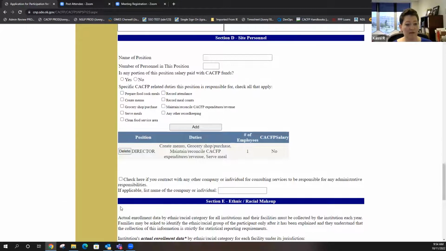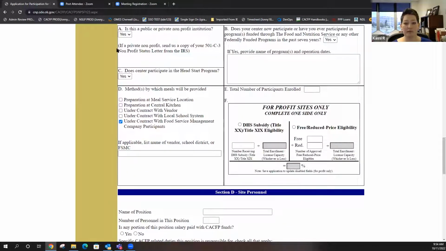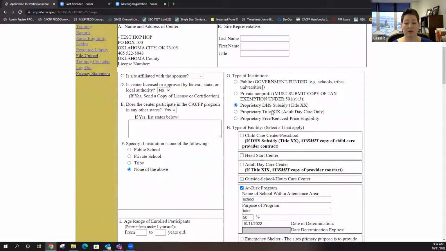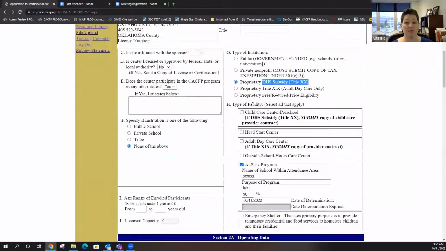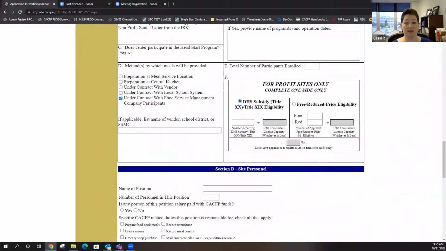Please touch on the for-profit box again. If you're for-profit, depending on what is marked up here, if you're DHS subsidy for your type of proprietary, you have to put your numbers in on this side. If you're free and reduced proprietary, you have to put your numbers on this side. If you try to submit this page and those things don't agree, you'll get an error message telling you to go back and put it in the right box. This is where you're going to enter however many you have.